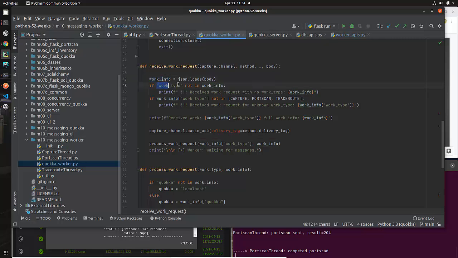So first thing I'm going to do is say is work type in work info, and if it's not, I'm going to log a message. I suspect I probably should be, what should I be doing? I should not be continuing here, so that's probably a bug in my code. I should make sure that I do that. Well, maybe I want to do an ACK anyway, but I definitely don't want to process the work request. That would cause an error. So there's a defect in my code that I suspect I'll fix after I'm talking about this.